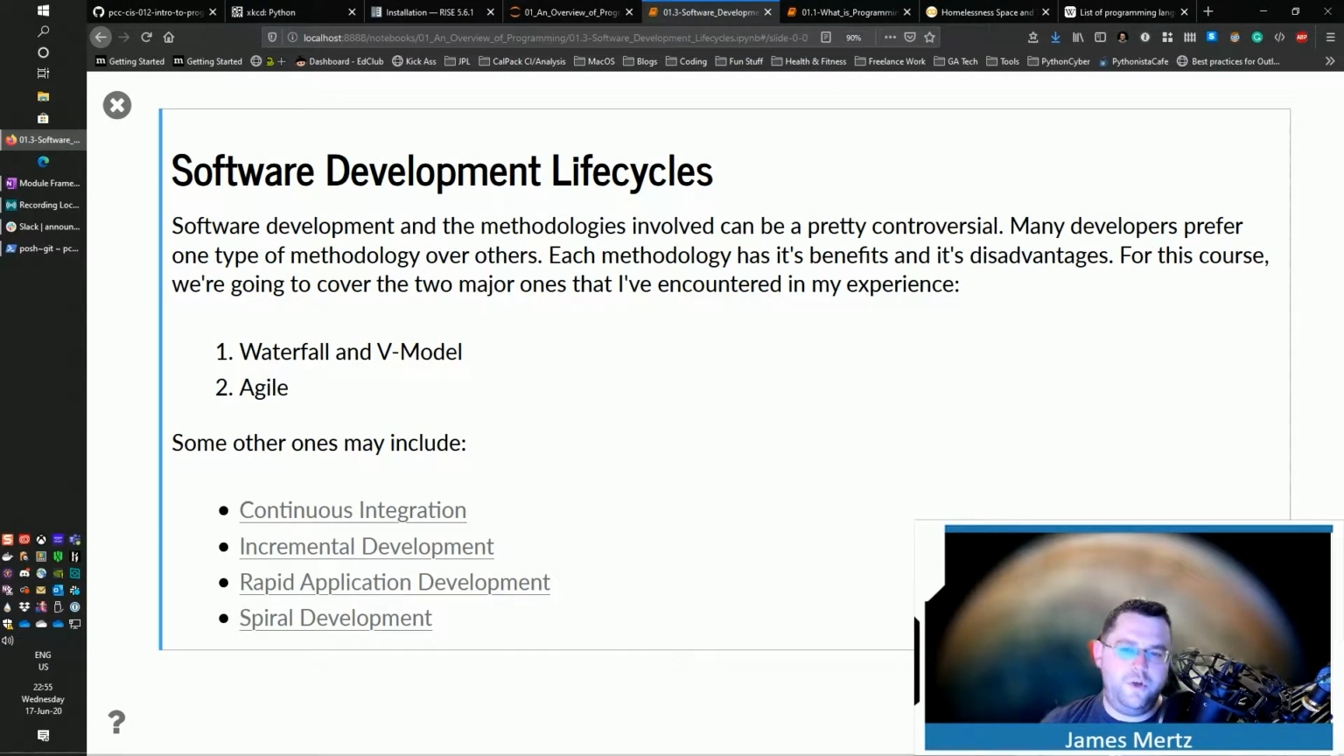According to Wikipedia, there are 6 main different types of software development life cycles. We're only going to cover 2 of them today. The software development life cycle is essentially a methodology for how to develop software. As a beginner programmer, you probably won't run into this right away, but as you start developing bigger and greater projects, you are going to need to figure out the best process for doing this. And that's what these software development life cycles are for.